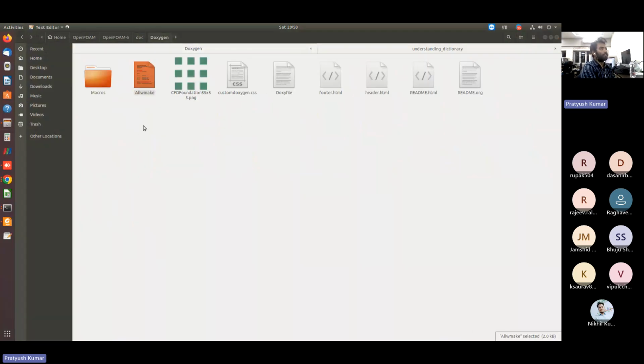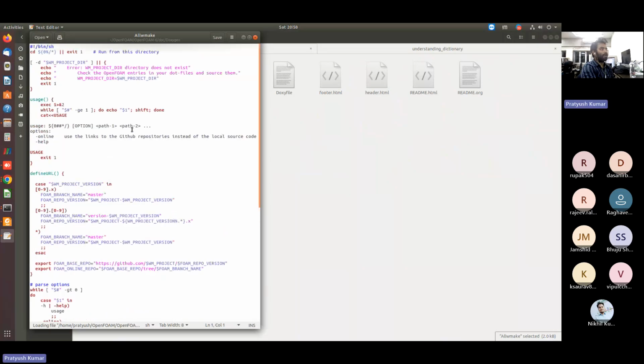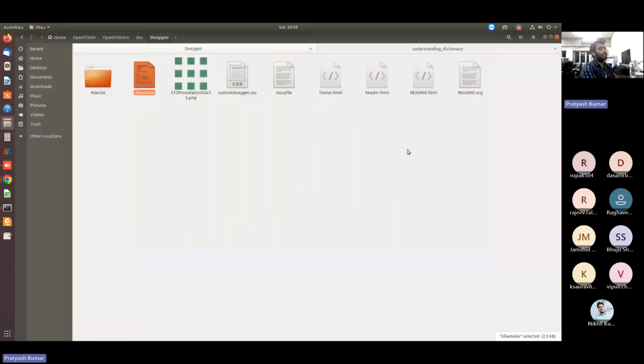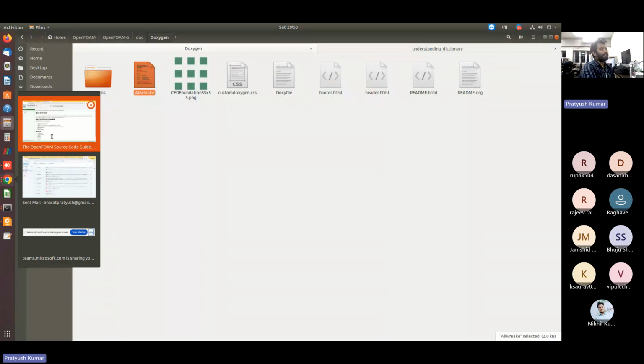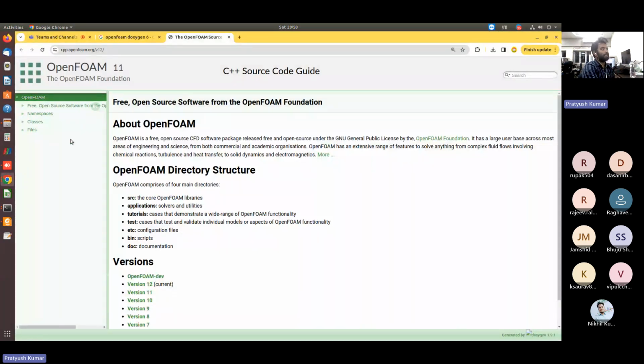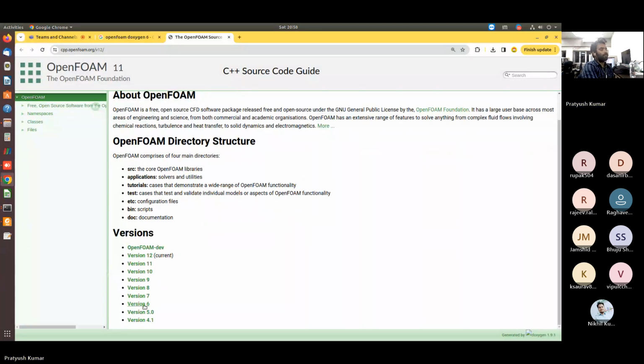Okay, so you need to run this Allmake command. If you run it, it will create one Doxygen folder that you can use, and it is the same utility as you are seeing here. So there is no difference between that Doxygen and this Doxygen. As long as you are working with the proper internet, you can use the internet version of the Doxygen here.